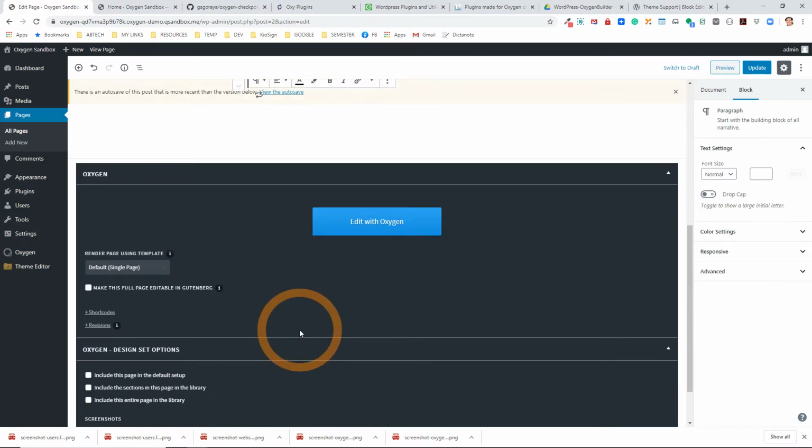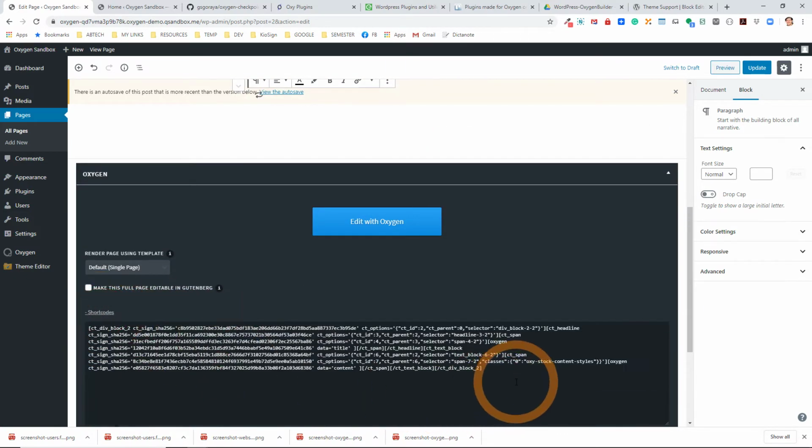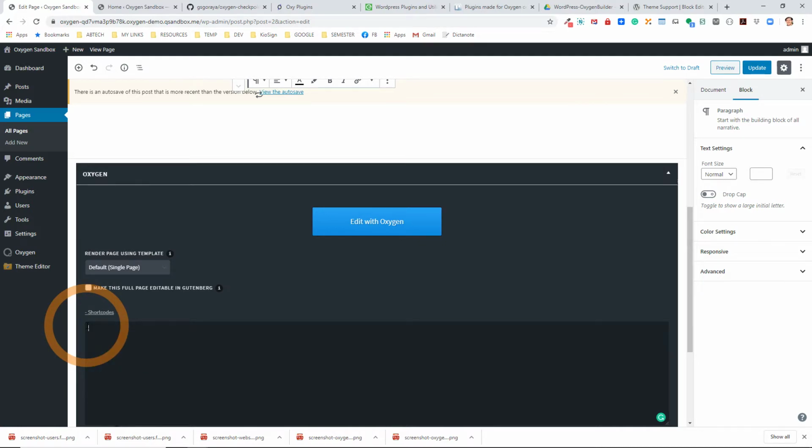Now you'll notice I might have been editing this page, so here's another little helpful tip, and that is if you ever have edited a page with Gutenberg, all you have to do to remove that, with Oxygen, is delete your shortcodes and update that page, and those are gone.